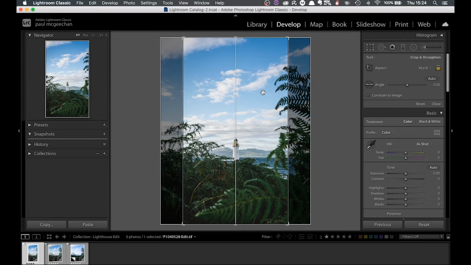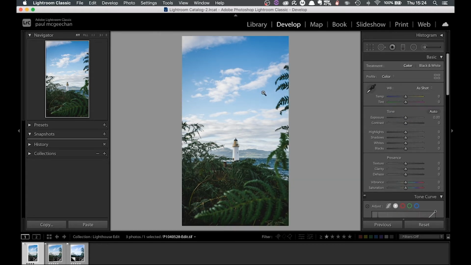Then move the crop to where we want it to be. For most cases, like in this one, it will be best just to leave it in the middle. Hit Enter to make the selection, and then we'll go over to the before photo and do the same.